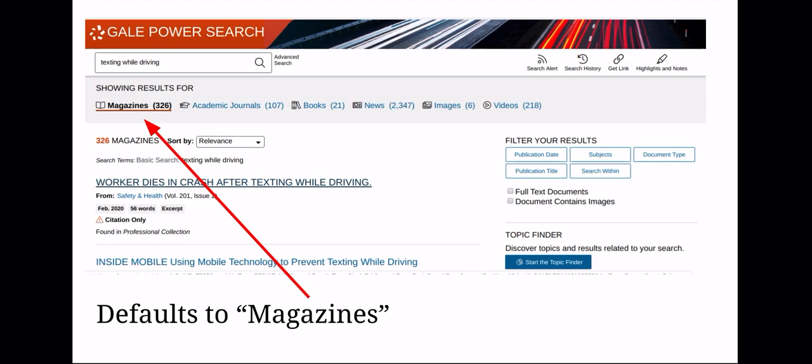There's 326 magazine articles, 107 academic journals, 21 books, over 2,000 news articles, some images, some videos. And note that the default is magazines. So as soon as Gale returns a search, it always goes straight to magazines. And you can click on the other sources to see what kind of things they have in those.